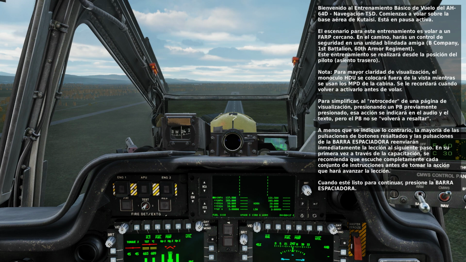The scenario for this training is to fly to a nearby farm. On the way, you will do a security check on a friendly armor unit. This training will be performed from the pilot's position.